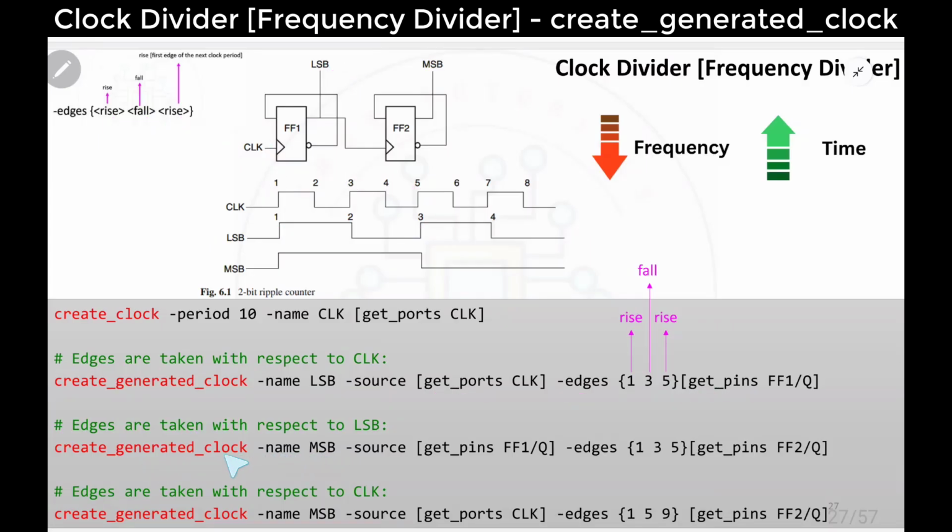Now let us write for most significant bit. create_generated_clock -name most significant bit -source. So now this is the source, right? This is coming from flip-flop 1 Q. So this becomes get_pins flip-flop 1 Q and -edges. So for most significant bit, it is with respect to LSB. As I am taking the source as FF1 Q, the least significant bit is the source.